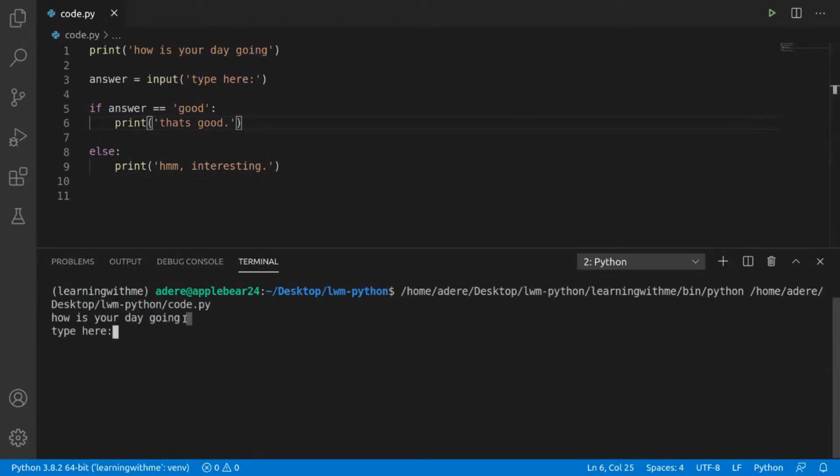Okay, so it asks us how our day is going. Sorry for that background noise. I can't do anything about that. So yeah, it's going to ask how our day is going. We type our answer. So we're going to actually test out this condition being true first. So I'm going to type exactly what it says, good. And it says, that's good.